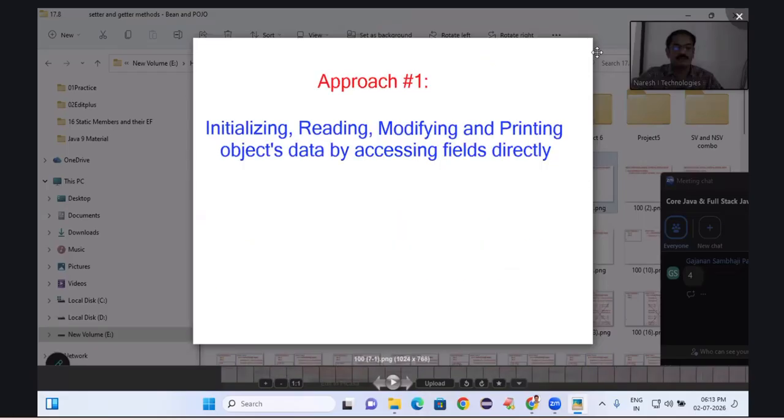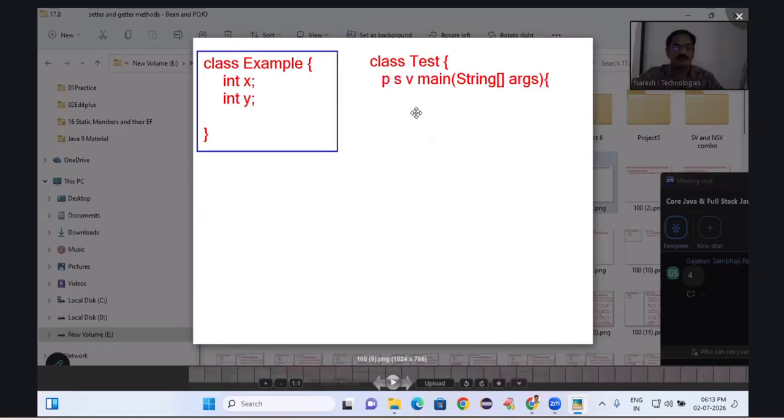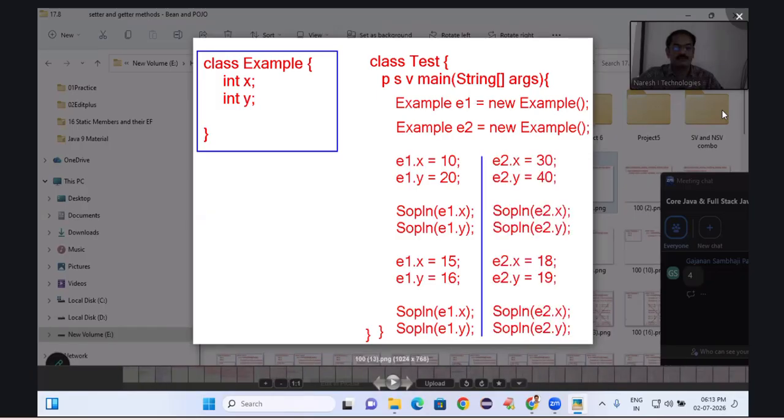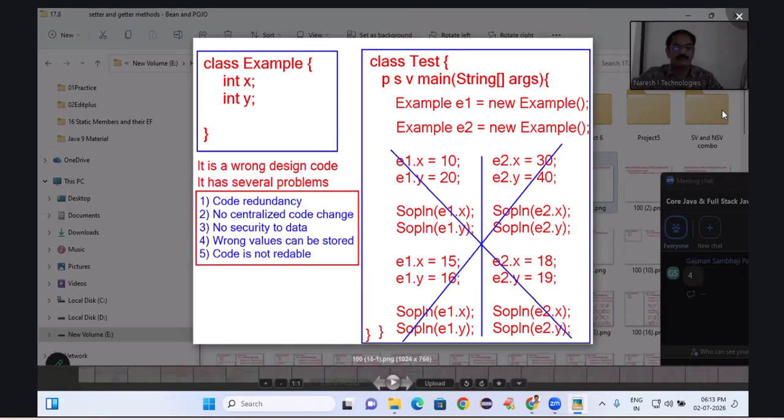What is the problem? First, code redundancy. If I create 2 objects, 3 objects, 100 objects, in all these objects I have to write the logic for storing. e1.x, SOPLN e1.x, e1.x. For modifying, SOPLN e1.x. Same logic I have to repeat for the second object, third object, fourth object, 100th object. This code repetition is the problem, right? Code redundancy is the major problem.